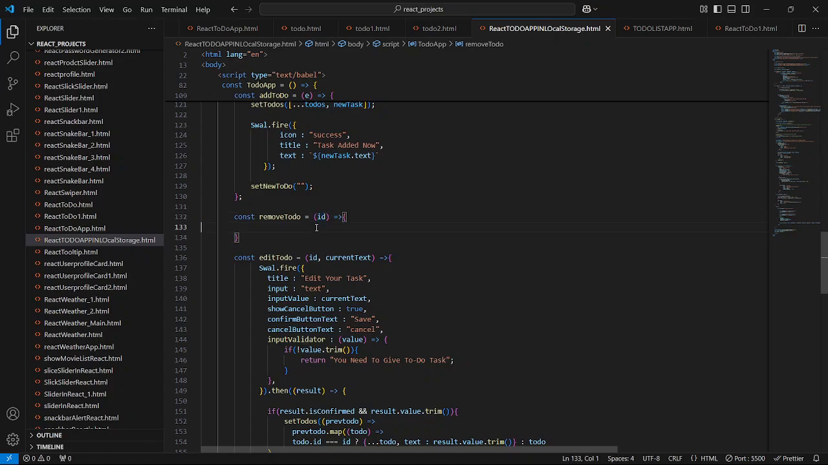Based on this id, we will remove this item. Here we will use the filter method to remove the matched element with the provided id. So we are going to use the filter method. First we are going to alert the user: do you really want to remove the task, or have you just pressed the button by mistake?